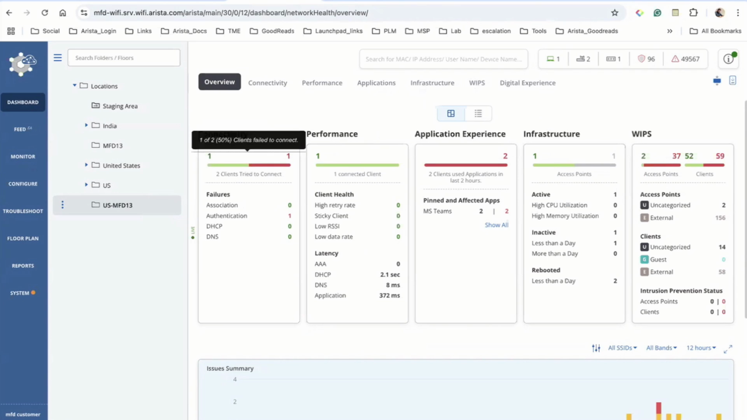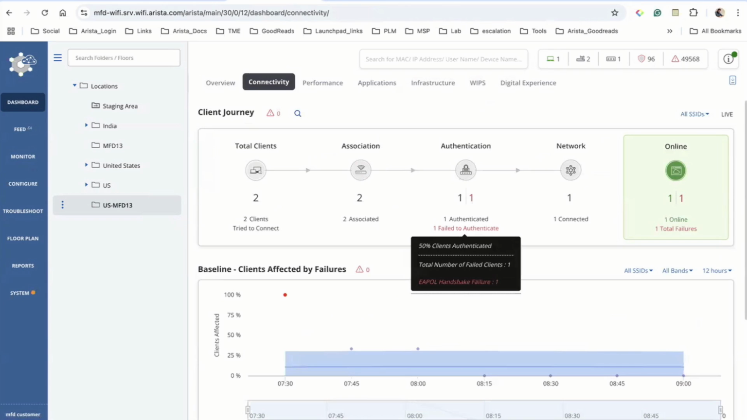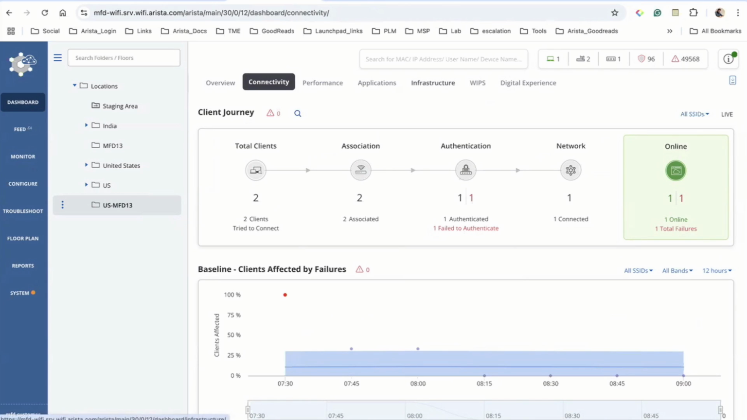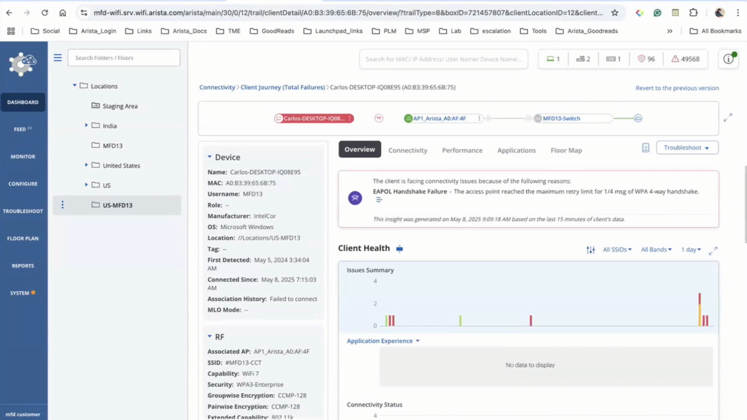So here it's a connectivity issue. I can hover over here and I can see we have one issue. This being an overview dashboard, right? I can go down into the individual dashboards and then see that client journey dashboard. And I see we have one client that's having a problem. And it is Carlos, and I can then drill down on Carlos, and I get to this really cool, thank you, Central.